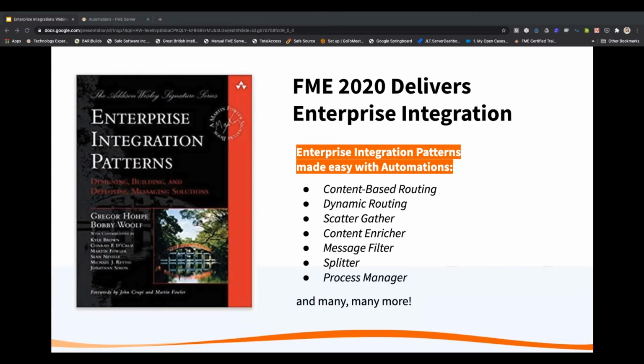Okay, so this is the famous book that we at Safe, that these two guys have done an amazing job, Gregor Hohpe and Bobby Woolf, and really broken down enterprise integration and how you identify patterns. And at Safe, if you want to know where we're going with automations, it's no secret. This is the book. It talks about patterns, and then we're building on how to implement these patterns in a no-code solution with FME. I've read the book at least twice, and it's really, really great.